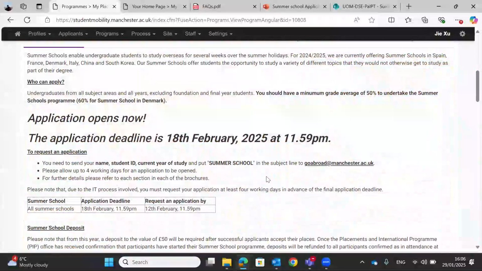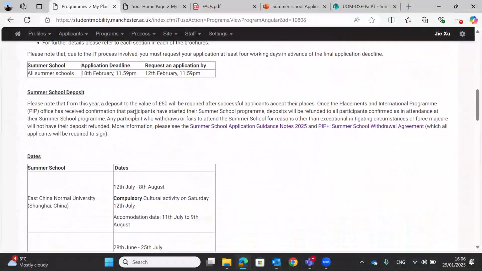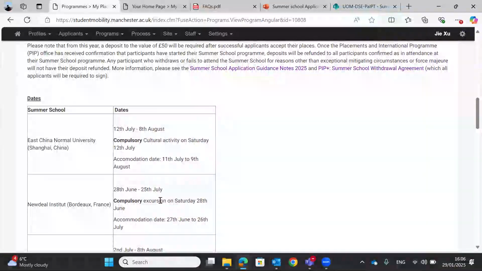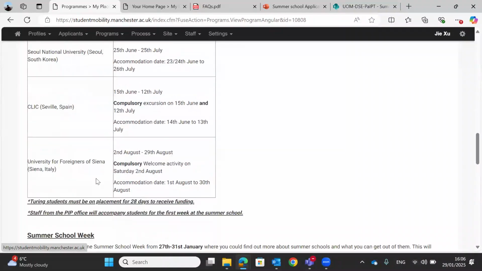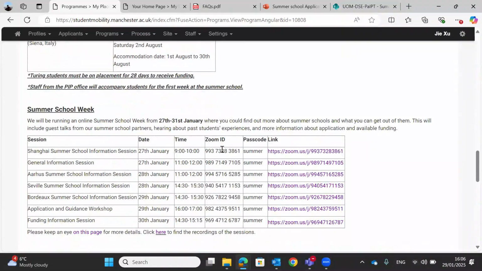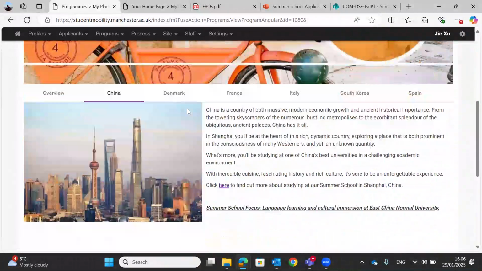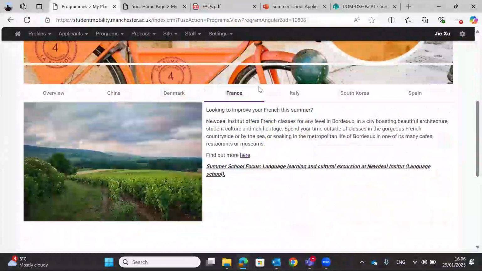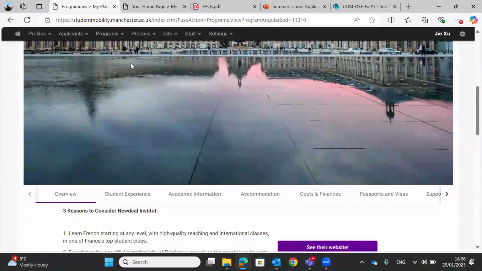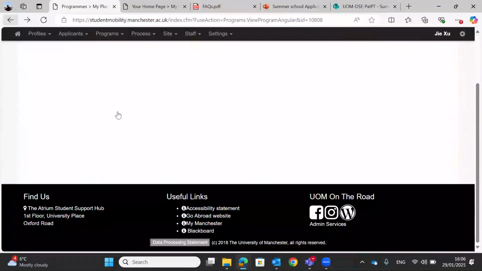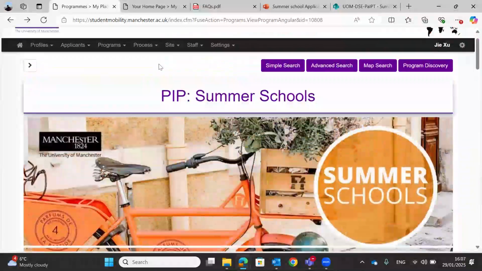Under the overview tab, you can see all the deadlines, the eligibility, the deposit information, and all the dates of the summer school. This is the most up-to-date and accurate source for the summer school dates and a lot of information. And then here you can find the summer school week links. By following this tab, you can have a look at each summer school's brochure, which has a lot more information about accommodation, academics, more support and resources. So that's a very general introduction to My Placement, which is the main website.